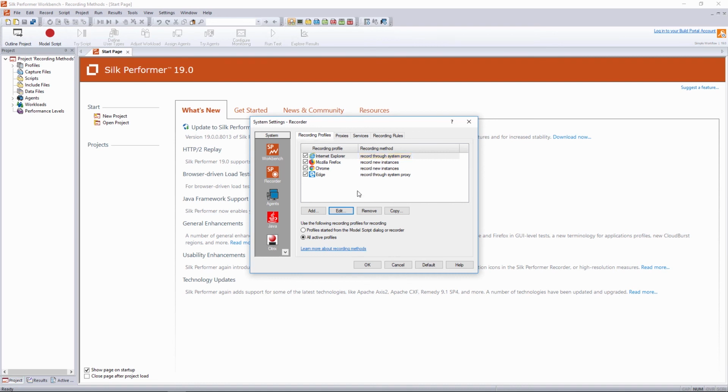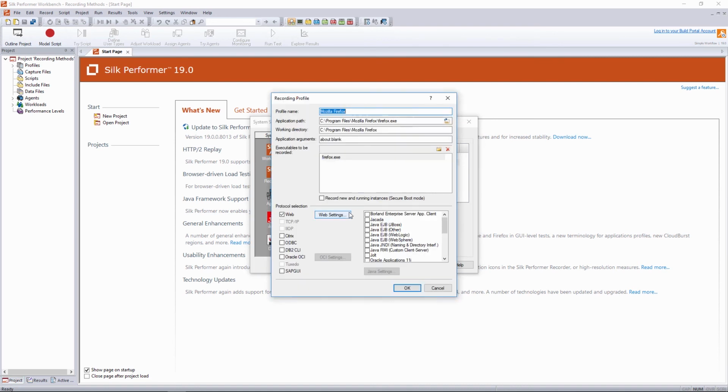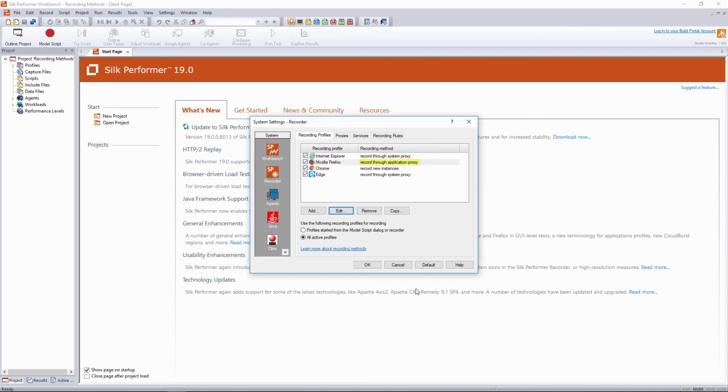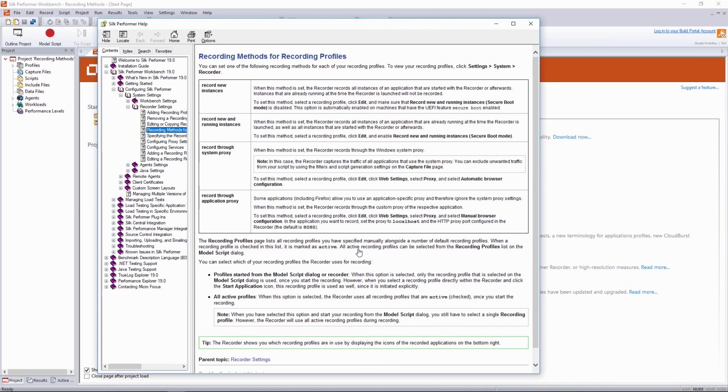If we have a quick look at the Firefox profile, we can see that only the application proxy is available. As mentioned earlier, that's because Firefox provides its own proxy settings. You can find all of this information also in the help. Just click the help link on the bottom to learn more about recording methods in Silk Performer.